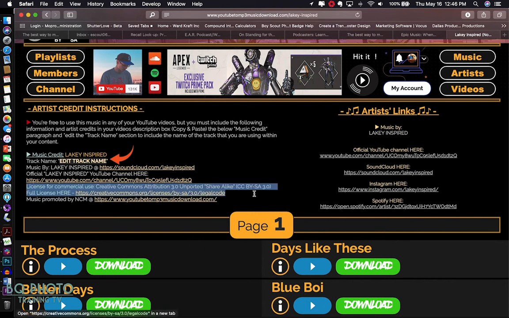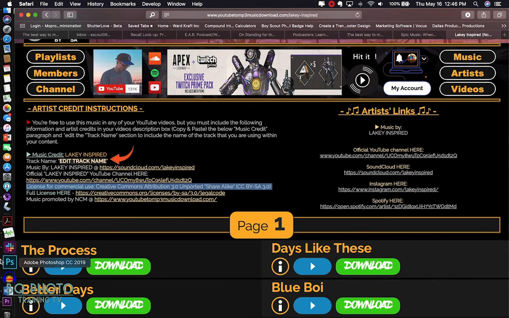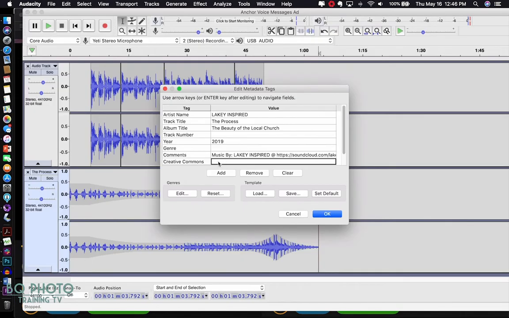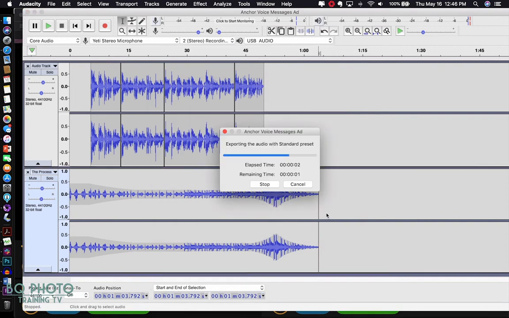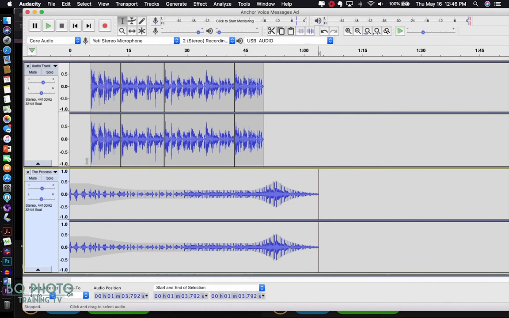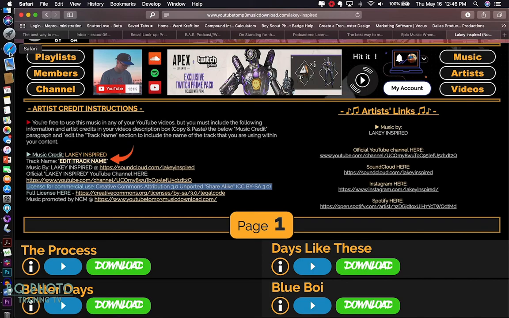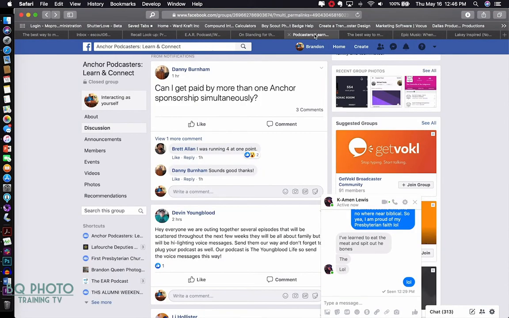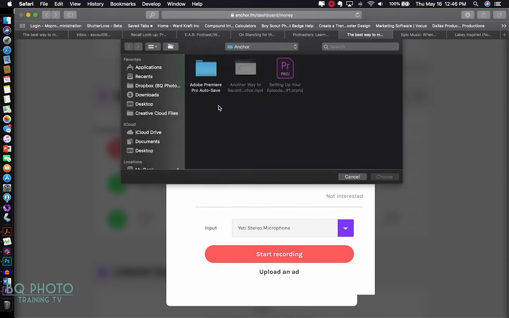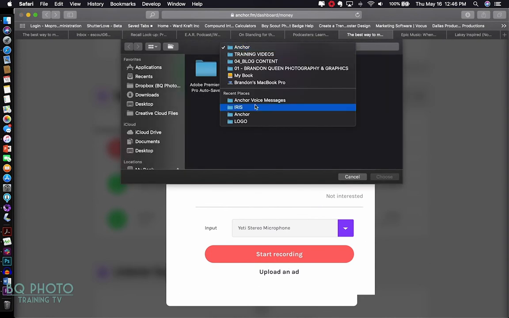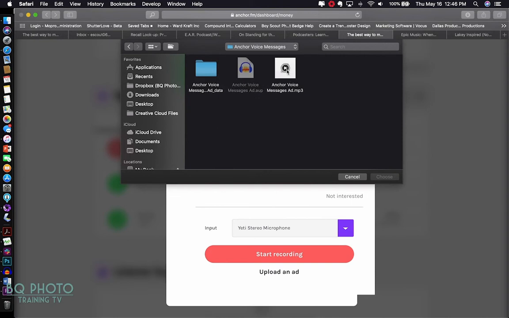All right. So put that in there, and I'm going to go ahead and hit export. So now I have it exporting as an MP3 file. Now I'm going to go back to Anchor, and I'm going to upload an ad like we did on the other one. I'm going to go find my folder, preview it.